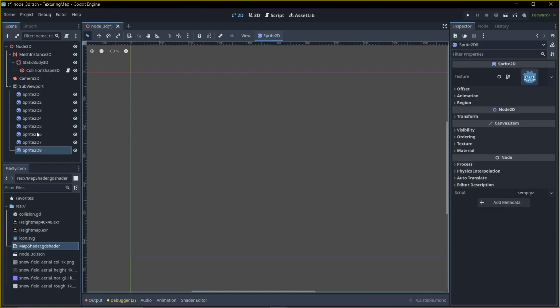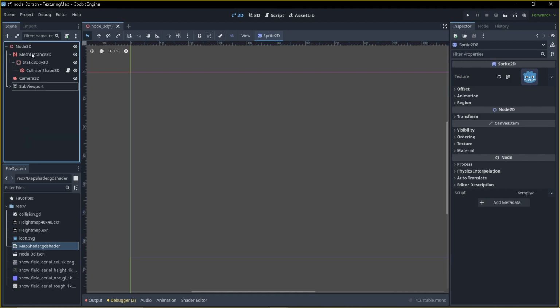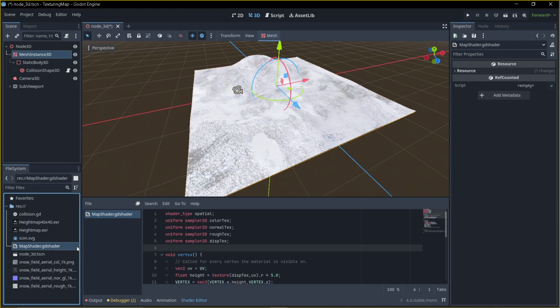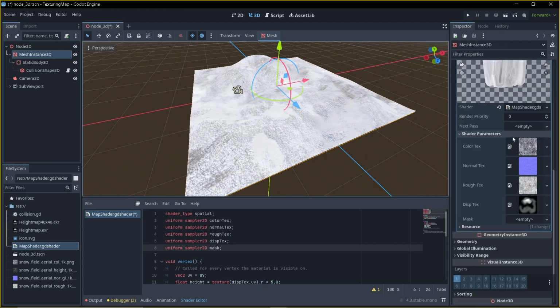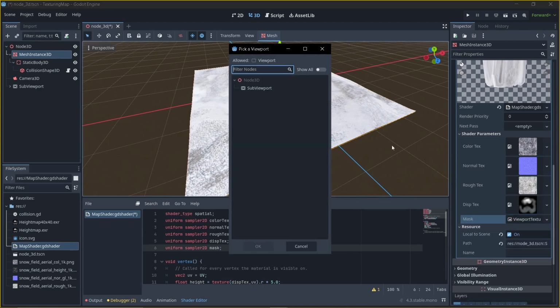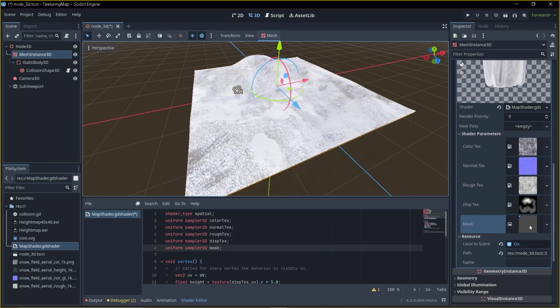So now once you have your sprites added, we will go to the mesh instance, and in the shader we created before, I'll add another uniform sampler2D variable, which will be our viewport mask, or rather our viewport texture. And if we go under MeshInstance3D, we see another variable has been added, and first we should make the resource local, and then we can add a viewport texture from the sub viewport.